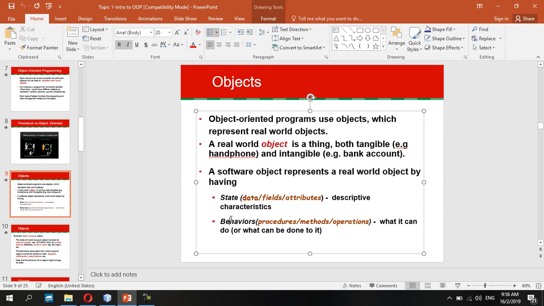So you have these two very important characteristics, or representations, of an object. They are going to have these two things: its state and its behavior.